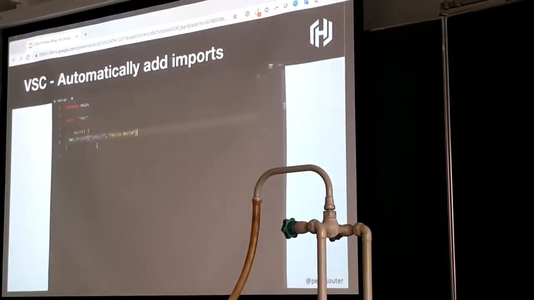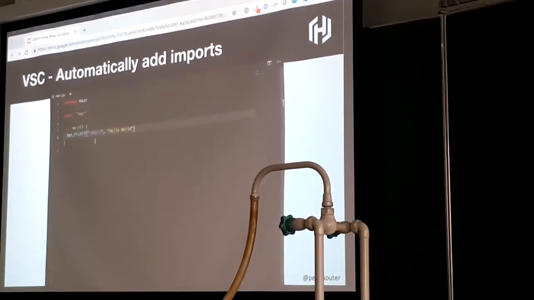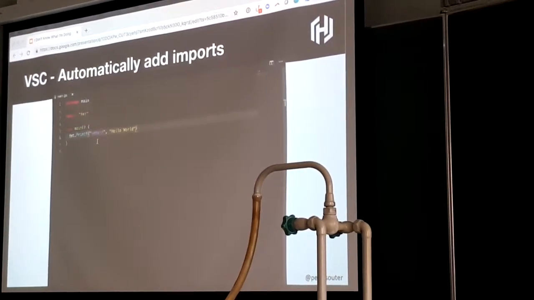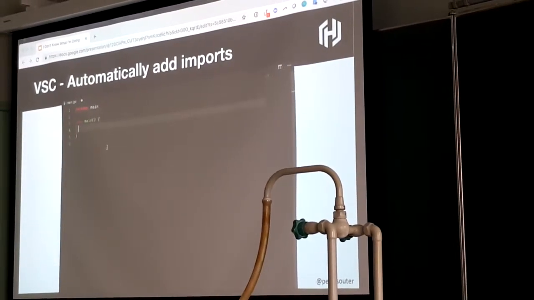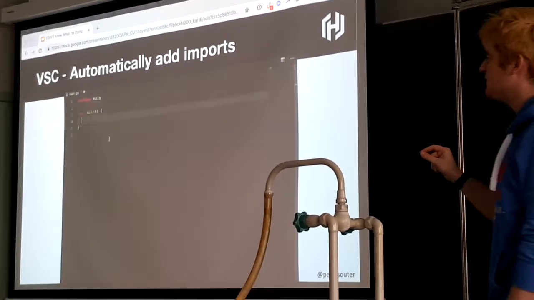Let's see if this animated GIF actually works. It might be a bit too small for people at the back. Let me wait for it to load. So, I'll loop around.